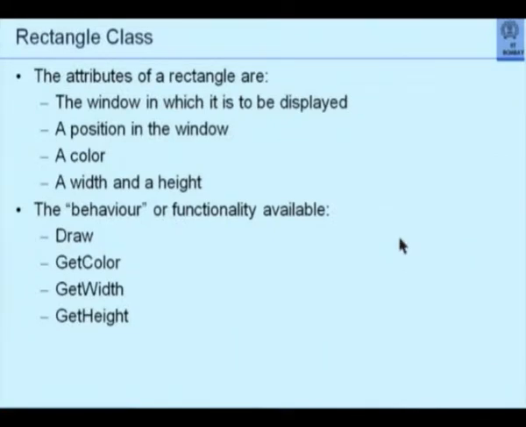Here is a rectangle class. Remember, a rectangle class is different from the window class. The window itself is rectangular, but that is incidental. Having drawn a window, say W, inside that W you want to draw a rectangle. So how can you do that? First of all, you have to specify the window in which it is to be displayed, because you might have multiple window objects. In that window, what is the position in which you want to draw the rectangle? Which color do you want for that rectangle? And the width and height of the rectangle. Once you specify this, the member function which can draw the rectangle can actually draw it.